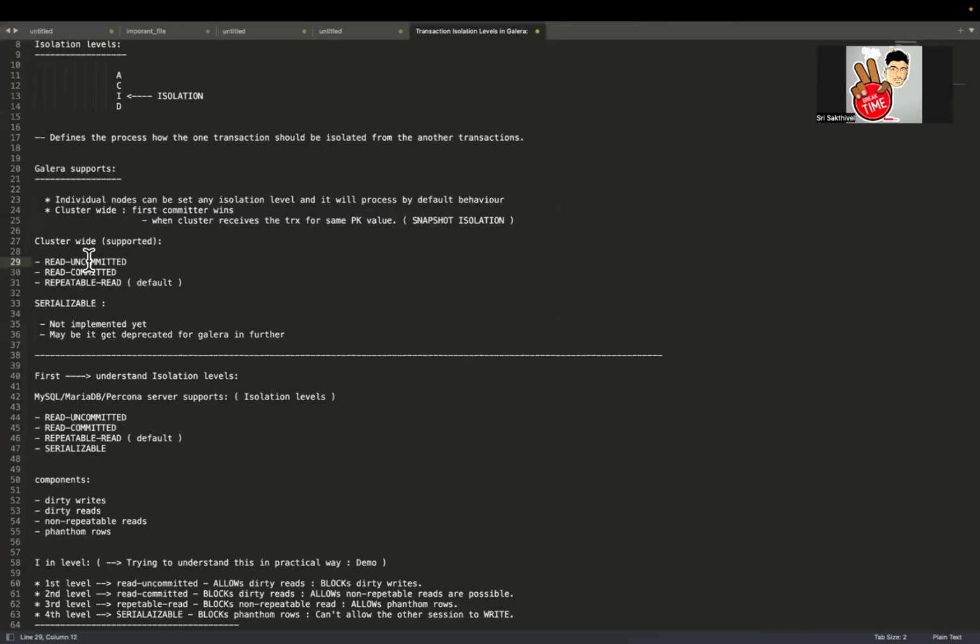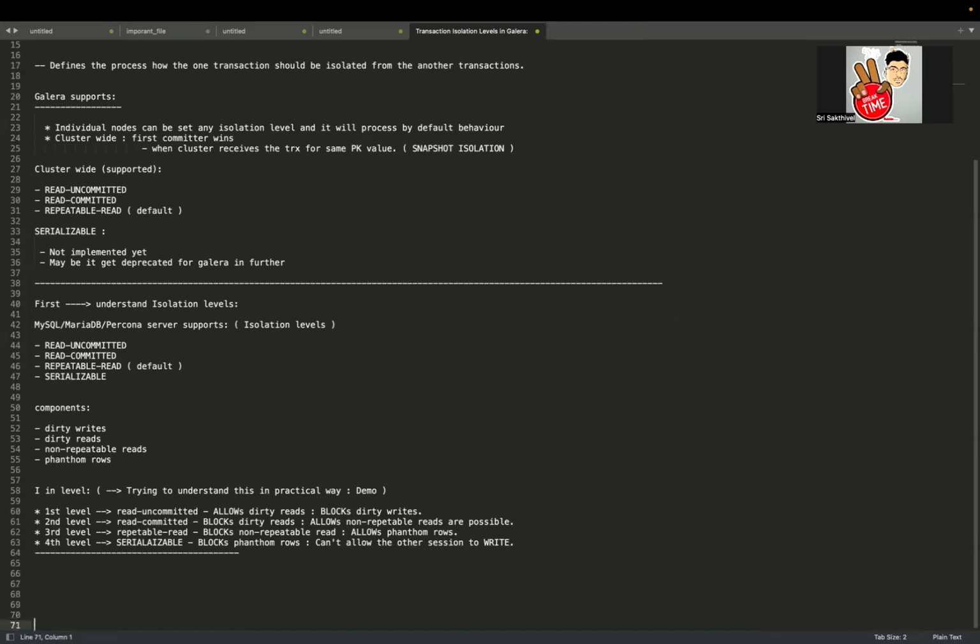First we are going to see how read uncommitted works, then how read committed works, then how repeatable read works, and how serializable works. Then we are going to see how these isolation levels work in the Galera cluster. Before that, we have four major components that we need to understand to understand these isolation levels better.